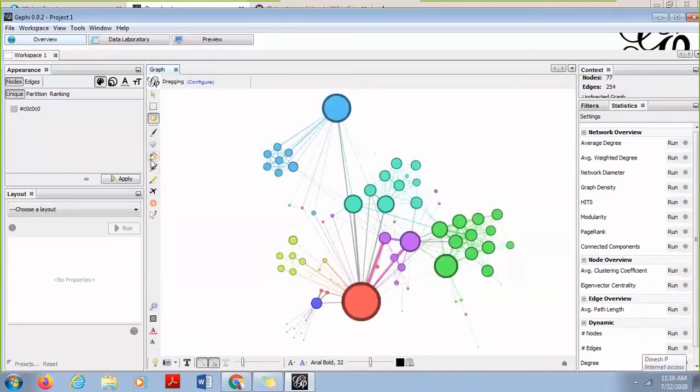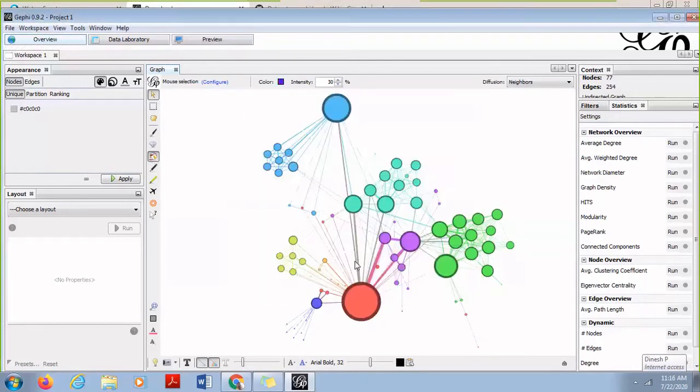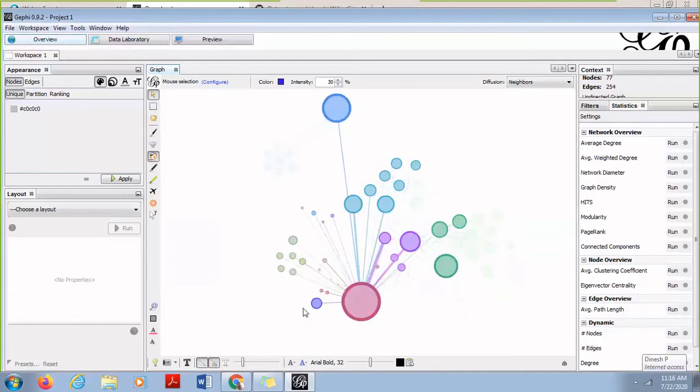Along with this, there is a color option also possible. If you want to color these nodes, you can color them as per your requirement. So let's say I select the color option here and I select whichever color I want. Let's say I select blue and I say OK. So here you will see when I click on the node, that color changes. So here you will see that the color has changed.